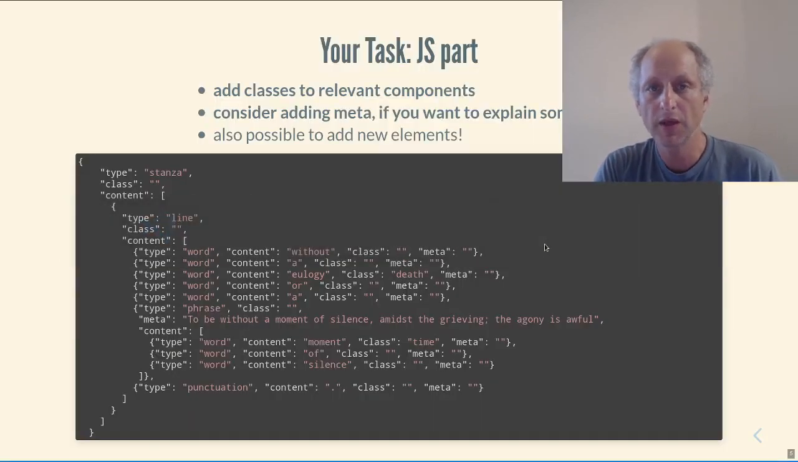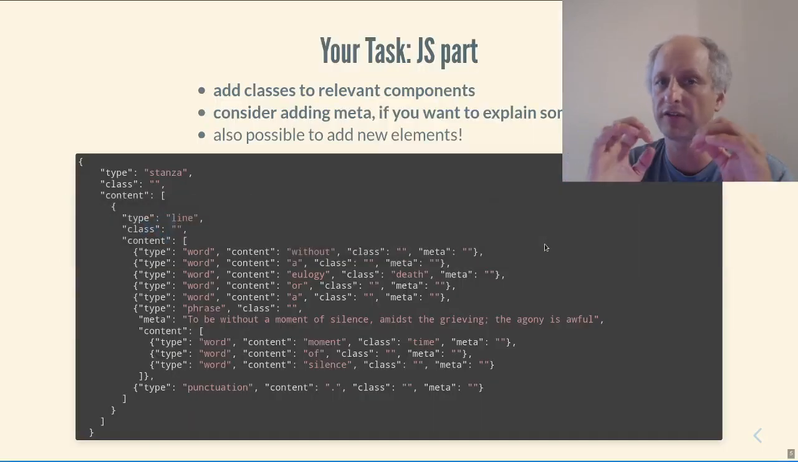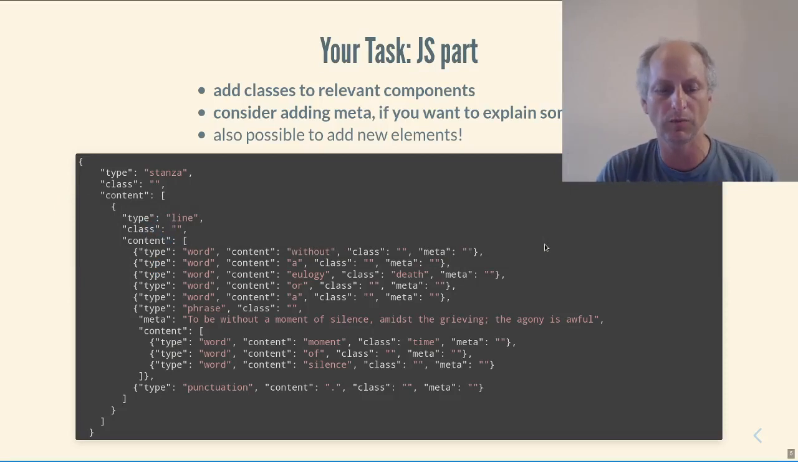Anyway, that's just a little example. That's the JavaScript part of your assignment. That's your introduction to JavaScript structures, and I'm going to talk a little bit about CSS in one last lecture.